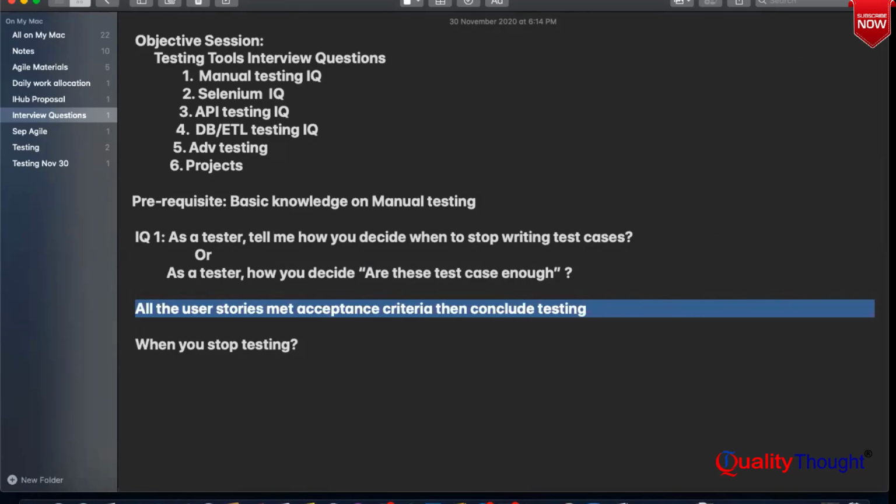Lakshmi, well tried, I really appreciate it. But you have answered a different question; my question is a little different. Thank you. So others, any one more answer? When do we stop writing the test cases? You can speak out.